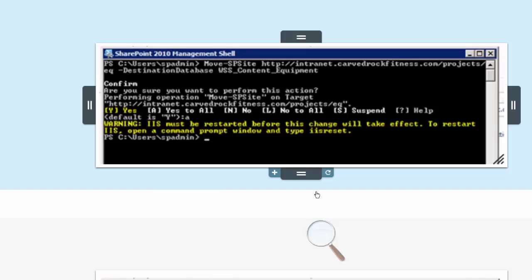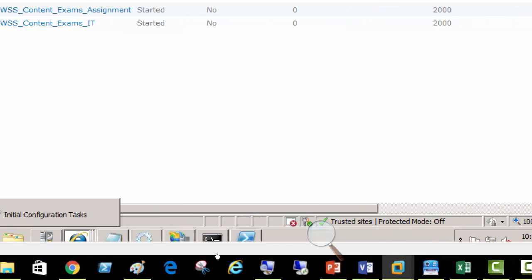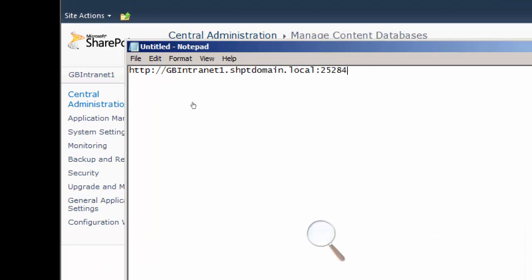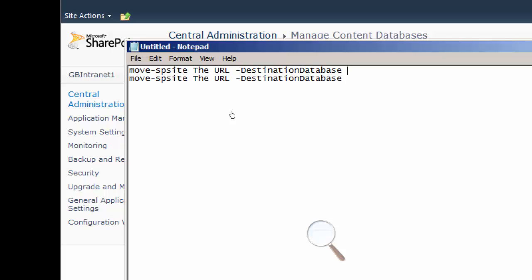Okay, not very complicated. So Move-SPSite, the whole site URL, then there is -DestinationDatabase. That's all. Move-SPSite. So let me put it on a notepad. It's gonna be easier now. So notepad, there you are. Okay, so Move-SPSite, the URL which I'm just going to put there, and then -DestinationDatabase. Okay, so now I need to fill this. So I'm just going to Control A, Control C, Enter, Control V. So I need to fill these lines with the correct URLs.